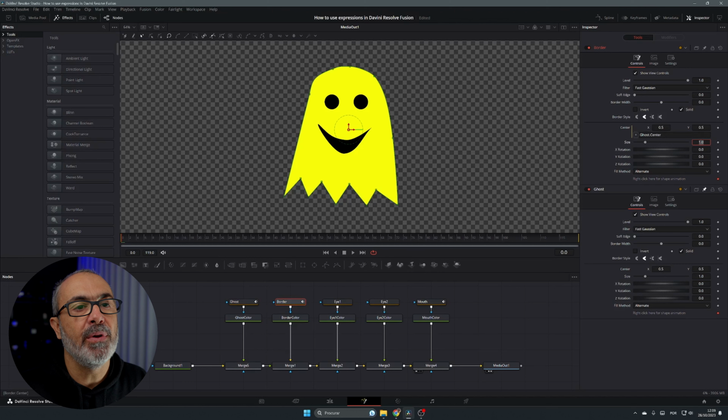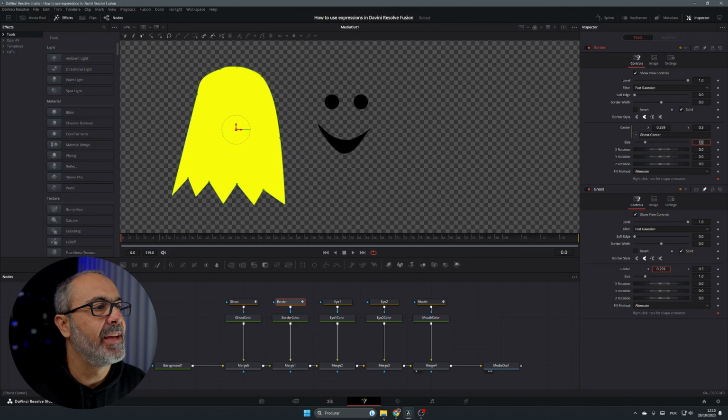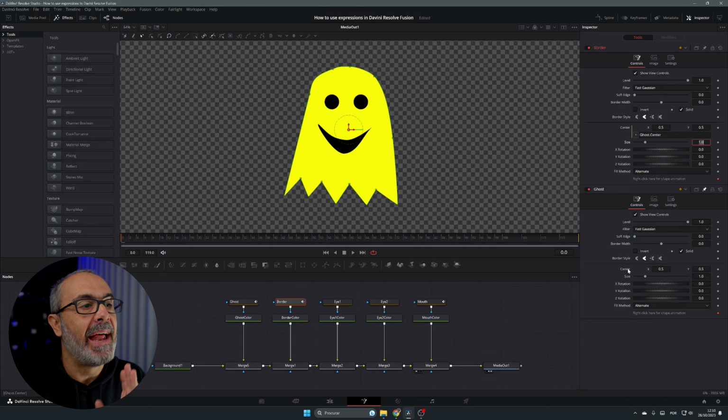So now you see that it is using the ghost dot center. It is using the ghost node and the center. Now if we come here to the ghost and move it, you can notice that both of them move together. So now let's do the same for the others.